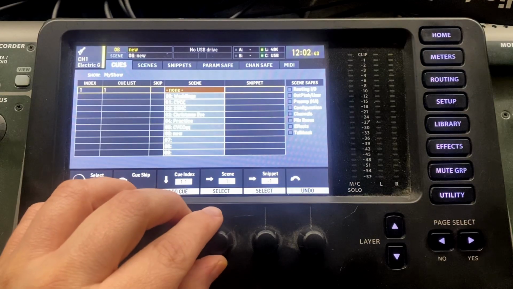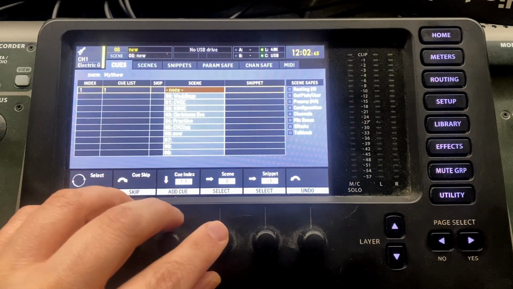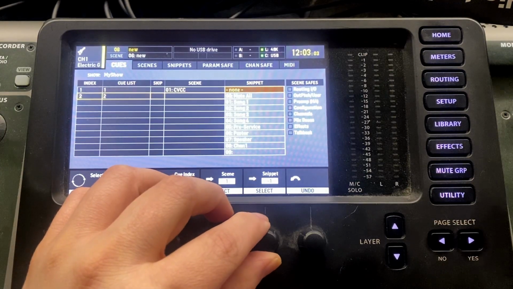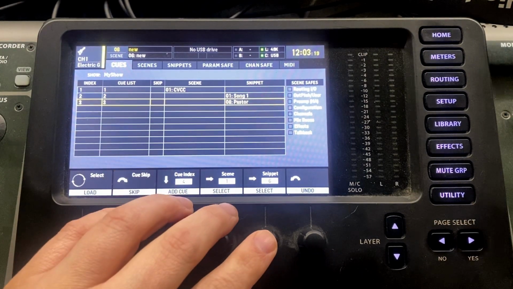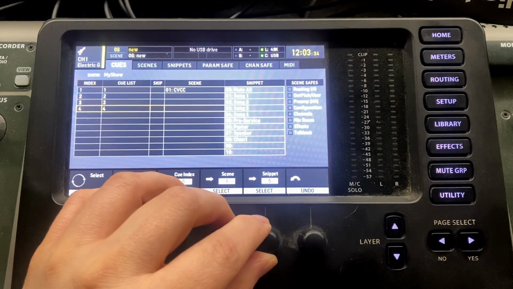For example, you might build a cue list like this. Q1 loads your Sunday service scene. Q2 loads a snippet for the worship set. Q3 loads a snippet for the sermon. And Q4 loads a snippet for the closing song. Instead of manually loading those things one by one, you can just move through the cue list and trigger them in order. To create one, you create the cue first, then you assign which scene, snippet, or both that you want to load.